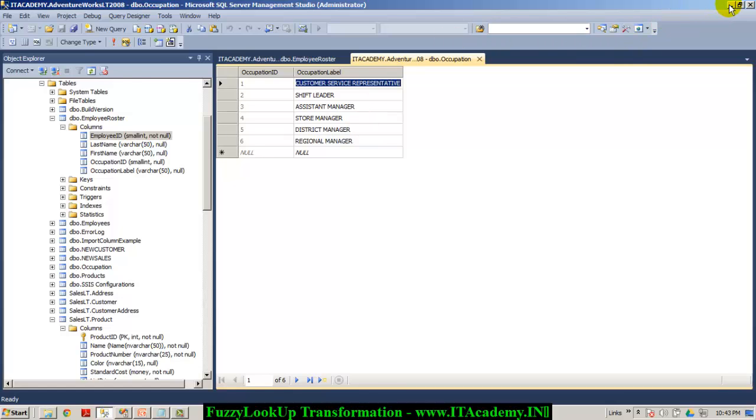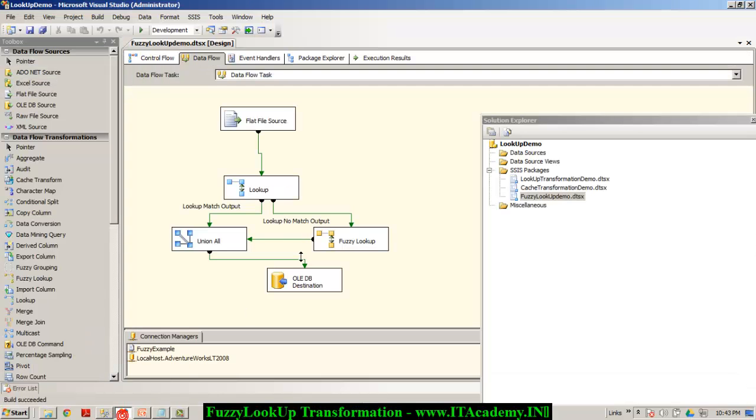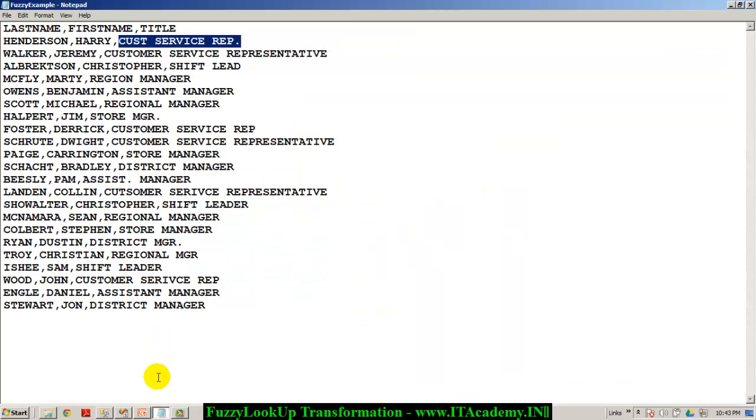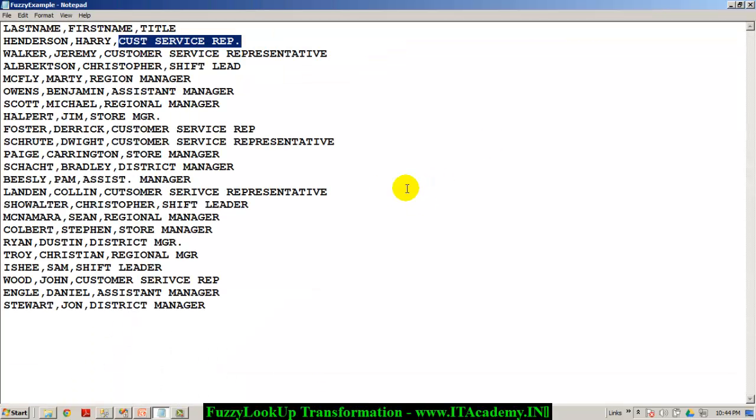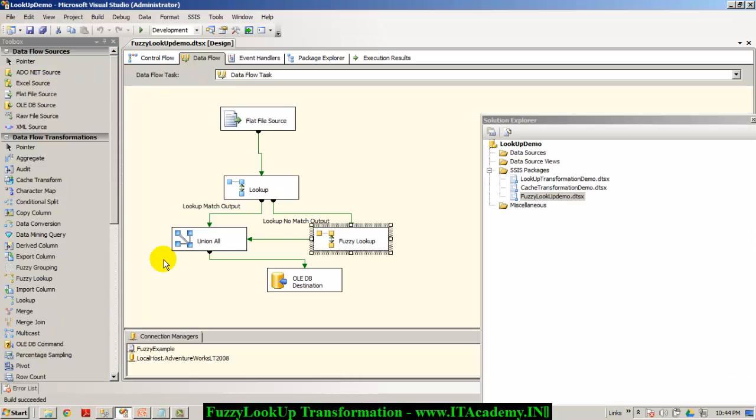So that's how fuzzy lookup will do some additional job what lookup cannot do. What lookup cannot match, it gives it to the fuzzy lookup, and fuzzy lookup, based on the frequency and the threshold values and the token delimiters, tries to match those values what we have in the flat file with the values in the SQL Server table. That's how fuzzy lookup does some pretty brilliant job.